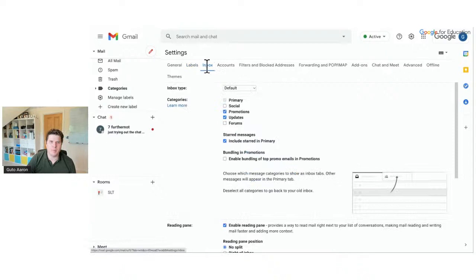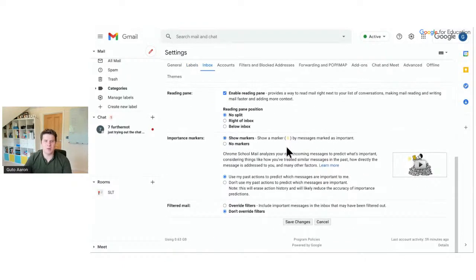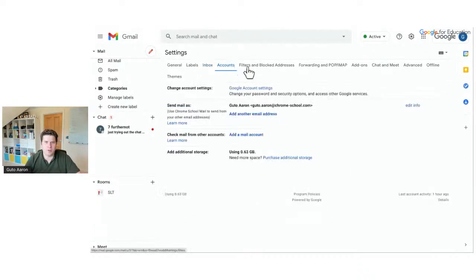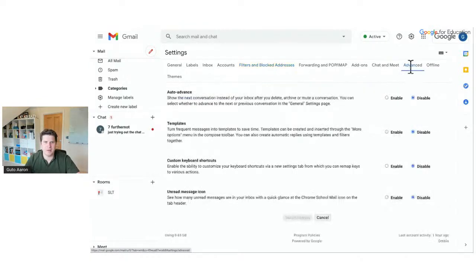Then if I click on inbox, all these settings on the whole, we don't really need to worry too much about now because we can access them from that original quick settings menu that I clicked earlier when I was switching back from different inbox views. Don't worry too much about accounts on there or filters and block address. We're going to talk about filters in just a minute. We're not going to be forwarding our emails, so we'll skip on that one. The one I do want to hit, I believe it'll be under advanced here.